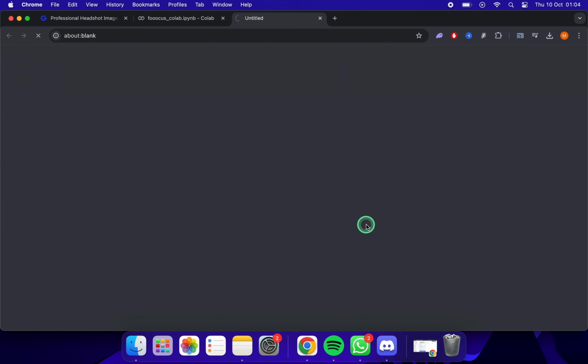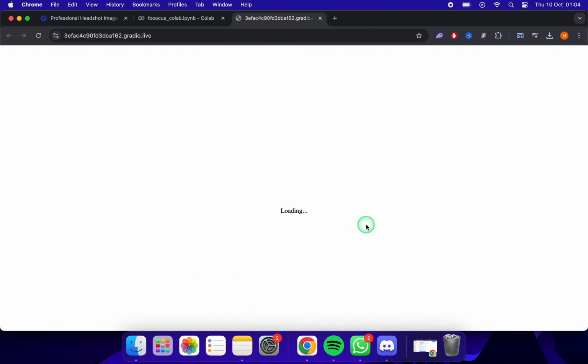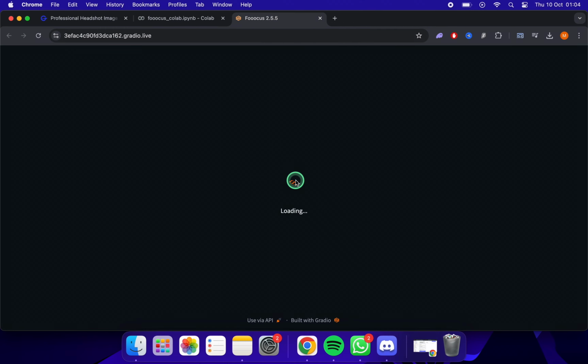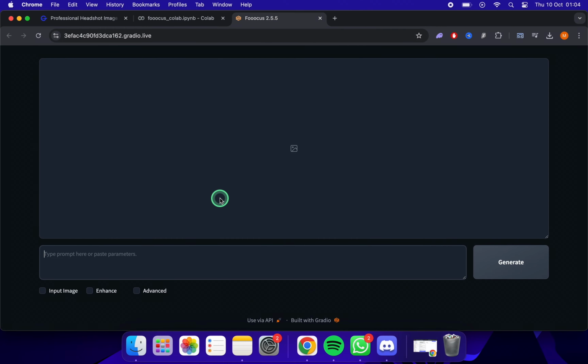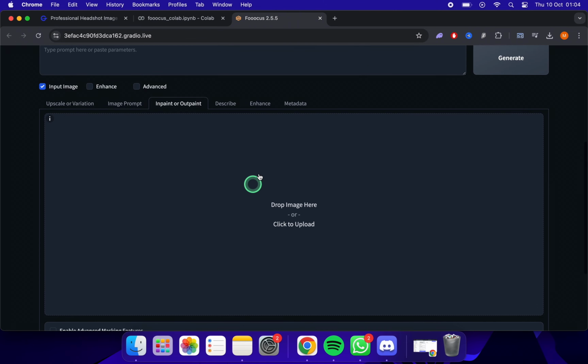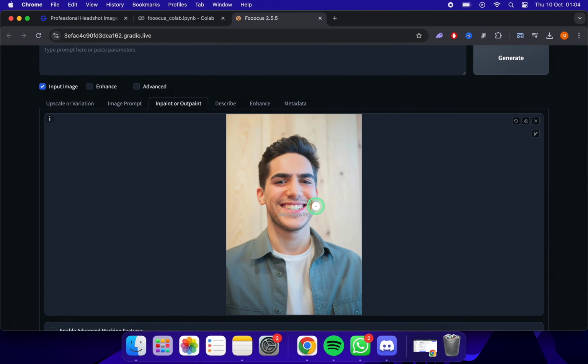Click here. Alright, now click on Input Image. Click here. And here, drag the image you want. Alright, here I have the picture. What we're going to do now is click here. And now we'll paint all the background except for the face of the picture.